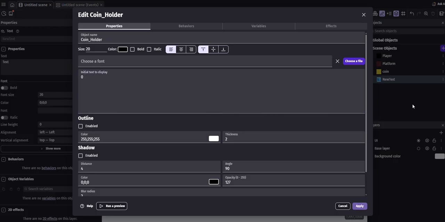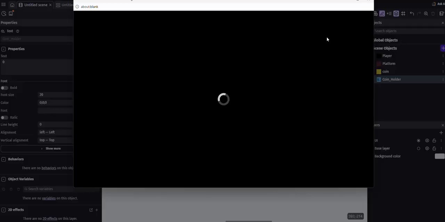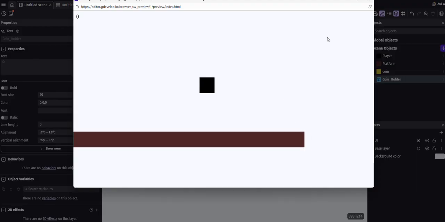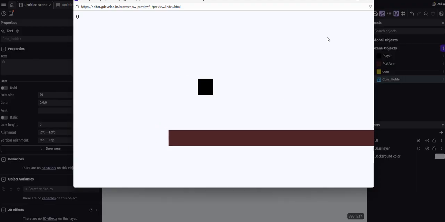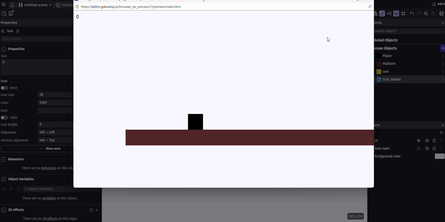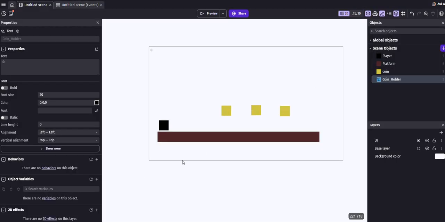I'm then going to click apply, and I can drag over the object and put it in the top left hand corner there. If I preview my game now, I should see that as I move through the world, the 0 follows the camera. It's not being updated yet because I haven't programmed that in yet, but the 0 is following the camera. Perfect.